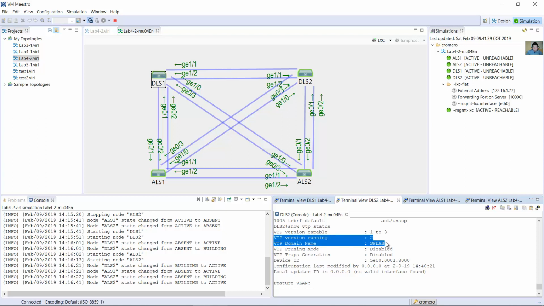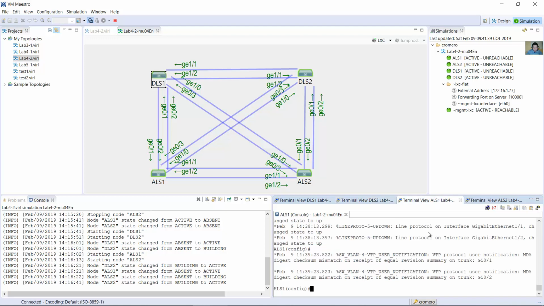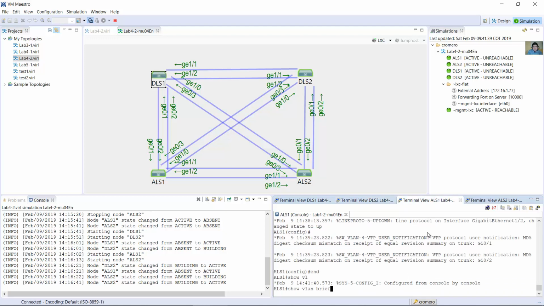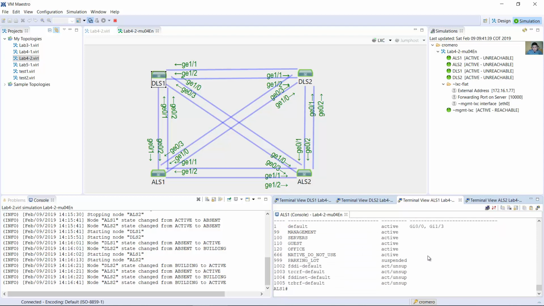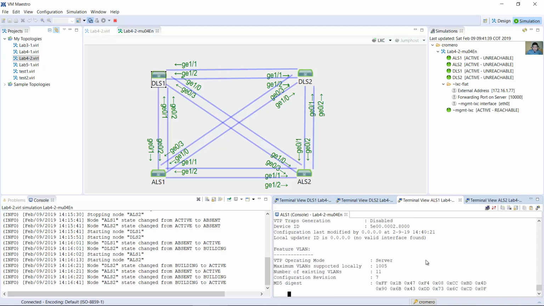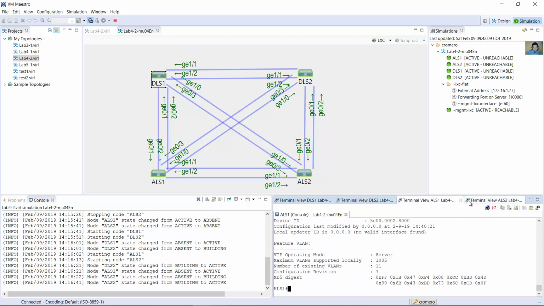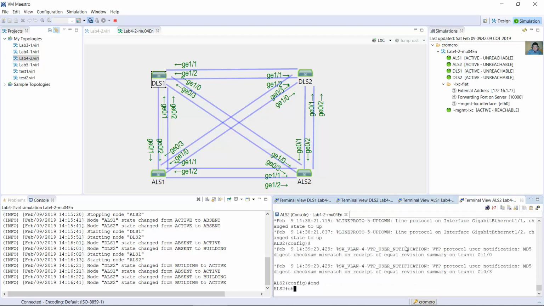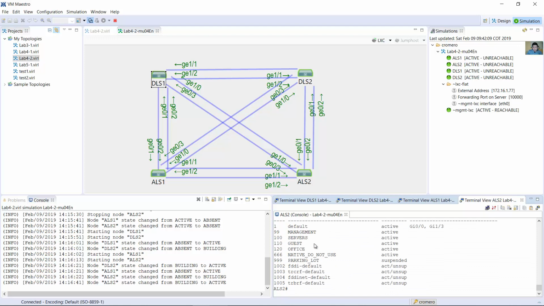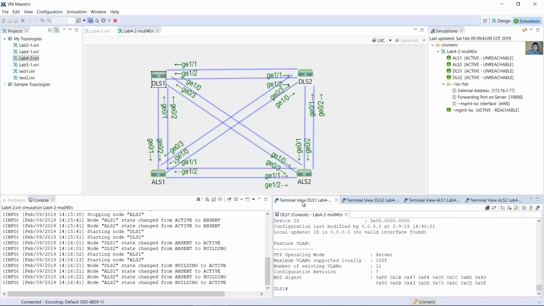Also, the version and the domain name were propagated on VTP. Okay, ALS1, show VLAN brief. Okay, show VTP status, very nice. ALS2, and show VLAN brief. Okay, very good.